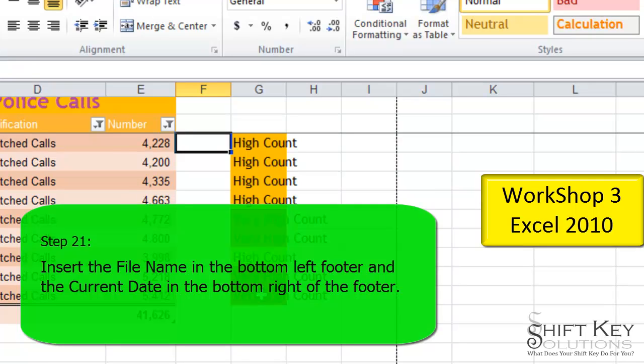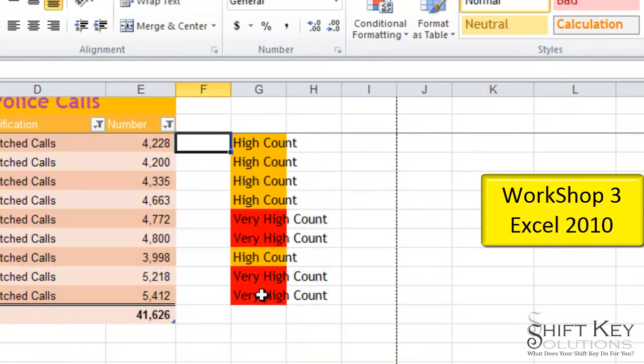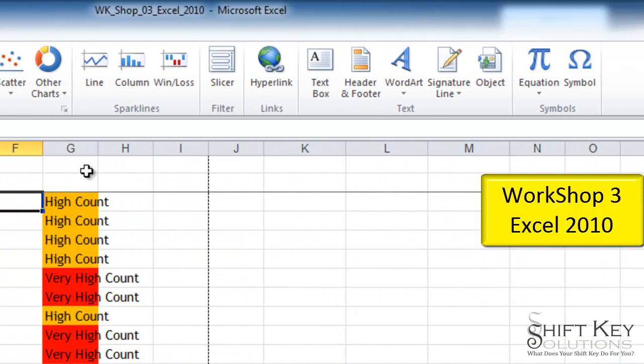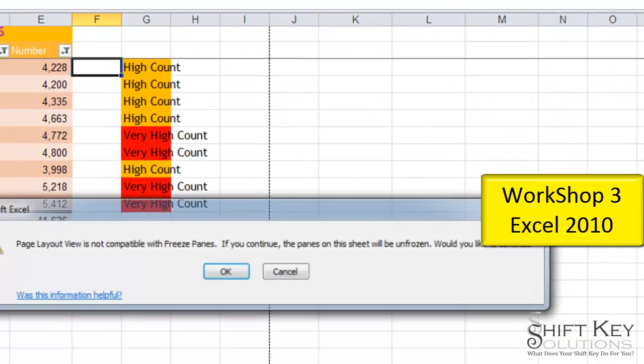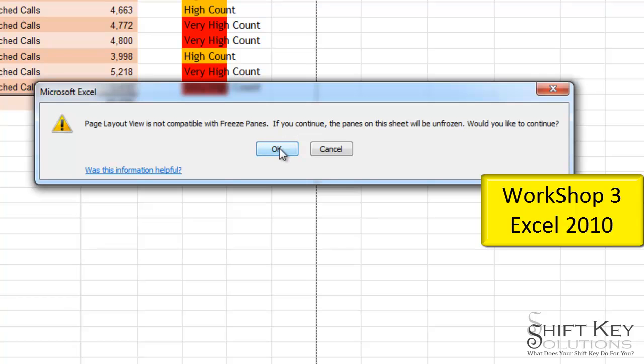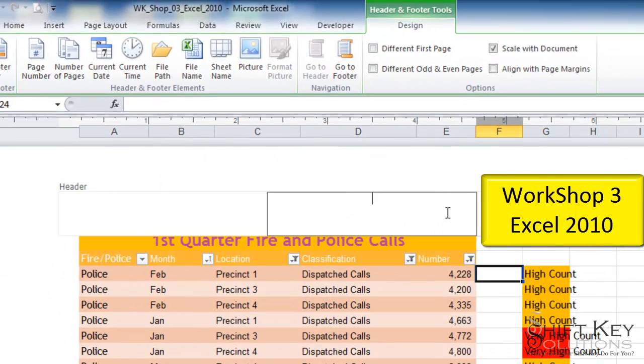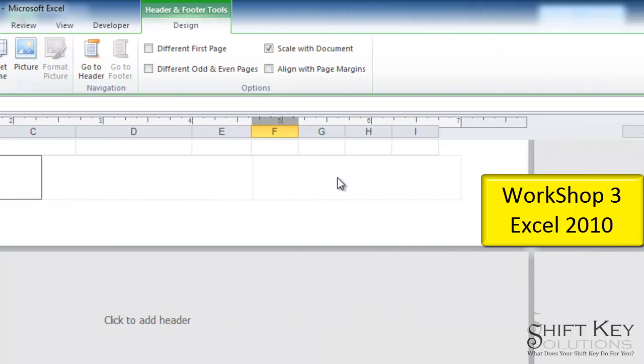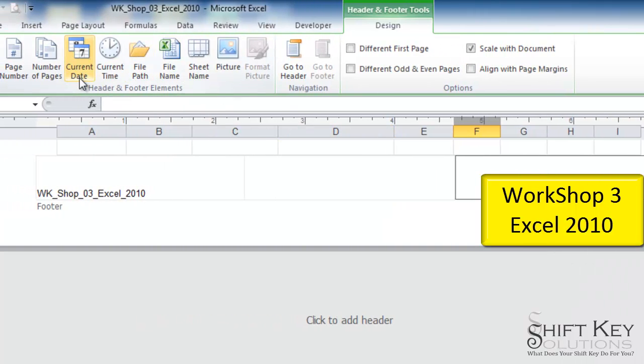Step 21 tells me to insert the file name in the bottom left corner of my footer and the current date in the bottom right corner of my footer. So in order to do that, I'm going to go to my Insert tab, go to my header and footer group, click OK, and then go to footer, click on the left side, go to file name, click on my right, and click current date.